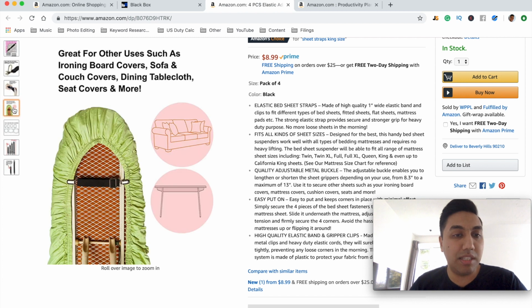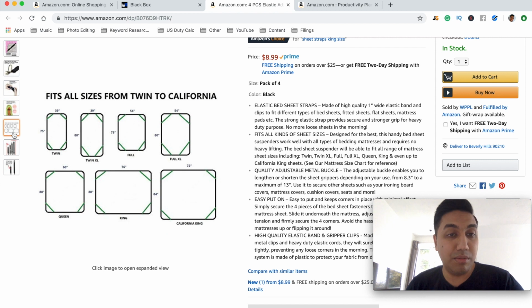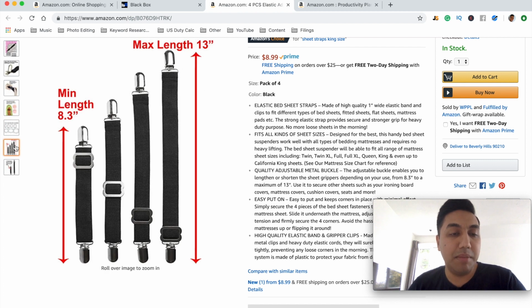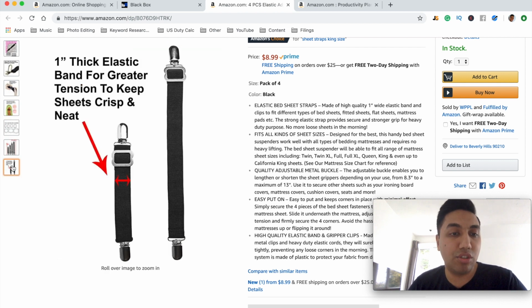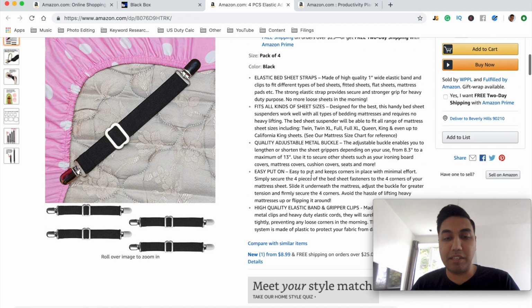Tells you about the quality, tells you where else you can use this product as well. It tells you what sizes it fits, what bed sheet sizes it fits, and it tells you the minimum and maximum length of the stretch. And it also tells you the tension as well. So brilliant listing over here. It shows you how you can use it. They've got a decent title, decent information over here.